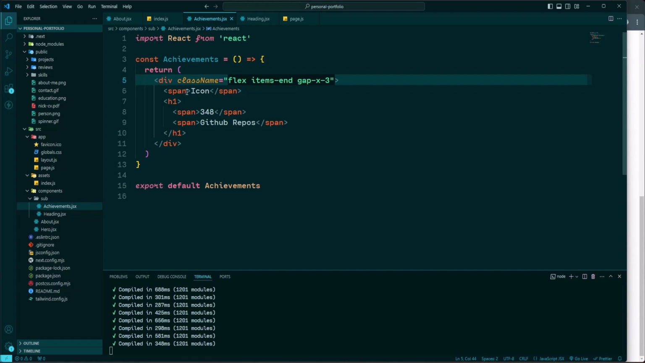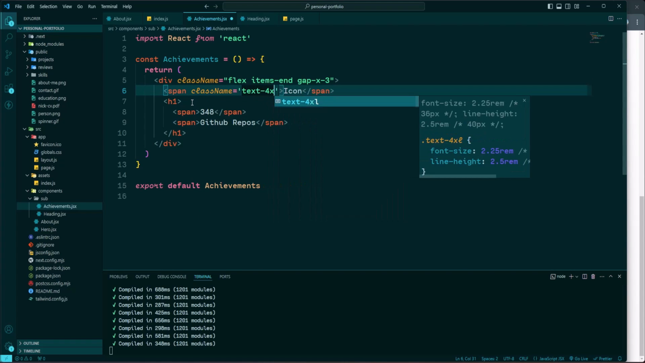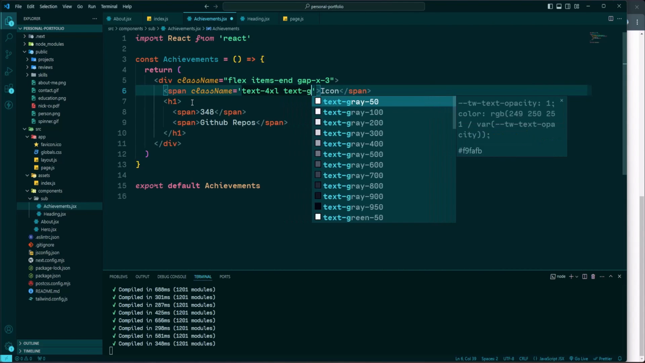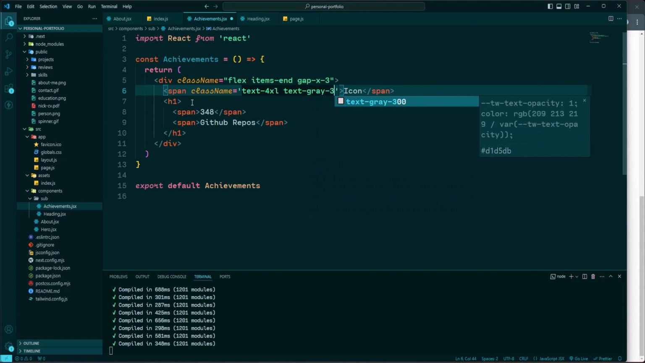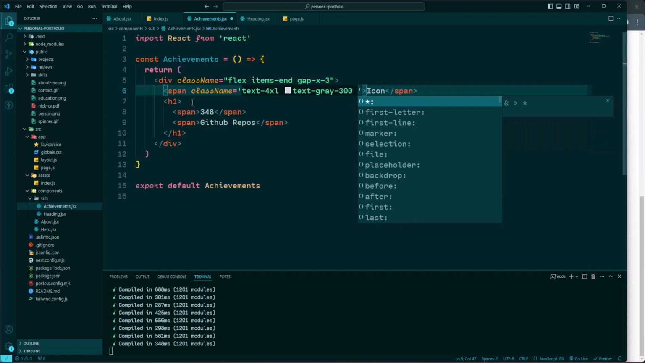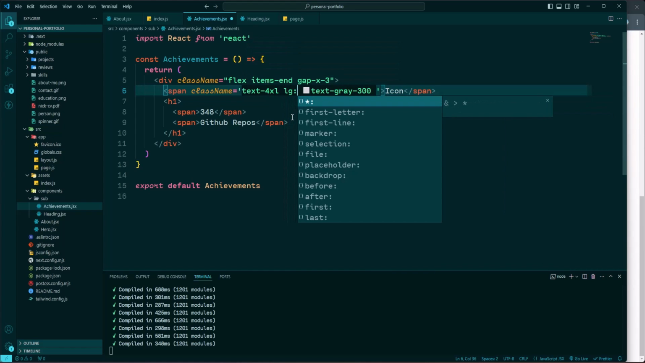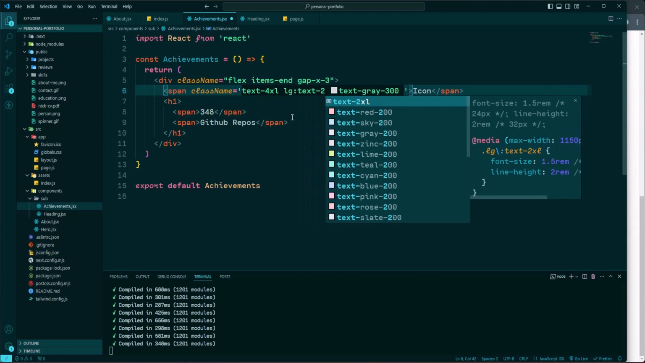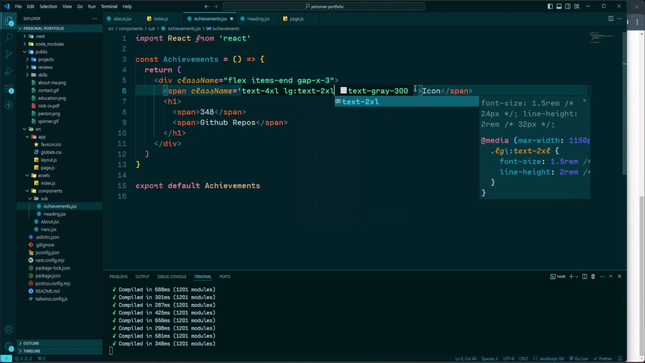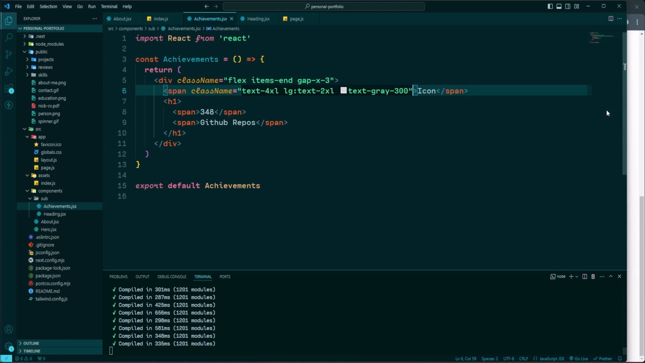So let's add to the span element class name. The first one is going to be text 4XL. So in this case, we have text, I mean the font size equal to 36 pixels. Then we need text gray 300. And I'm going to change the font size for relatively smaller screen size. I'm going to add here LG breakpoint. And on that screen size, we need text to be equal to 2XL. All right, so that's it about the icon.